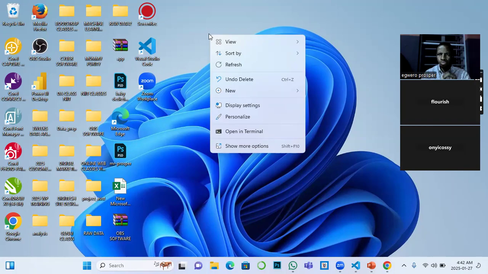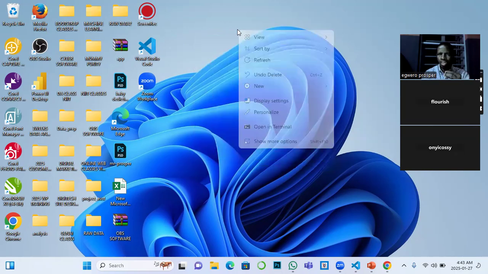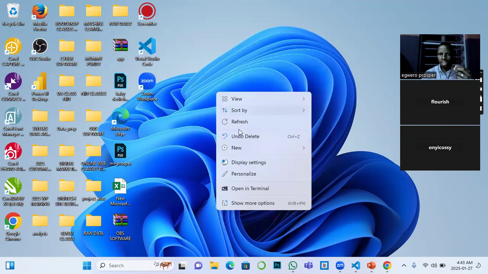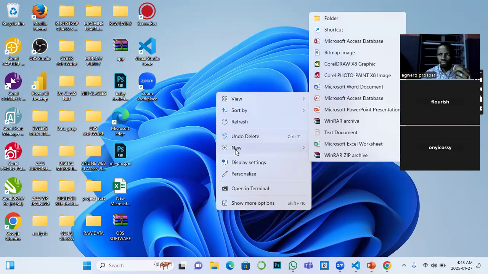So that is where you start from. You start by creating that one folder that will be holding all your resources. So to start with, you right click on an empty interface to create a folder and then navigate to new. So from new, you go to folder.